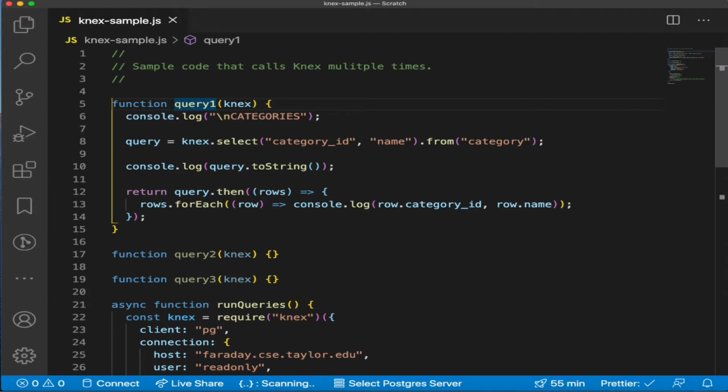So I've created 3 functions, one for each query, and the first one here is just called query1, and it takes a parameter that I've just called Knex, and that's actually the Knex object. Sometimes students are tempted to create a bunch of these Knex objects, and that's really not necessary. We can reuse the Knex object as many times as we want to inside the same execution. So I'll show you where I create it down below, but basically we're passing this Knex object in.